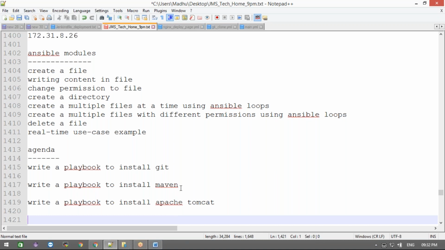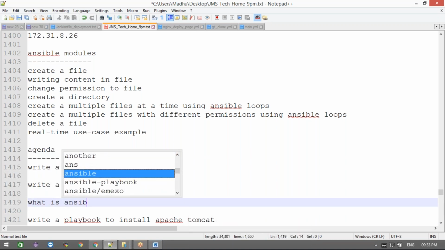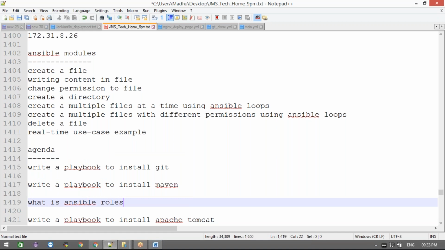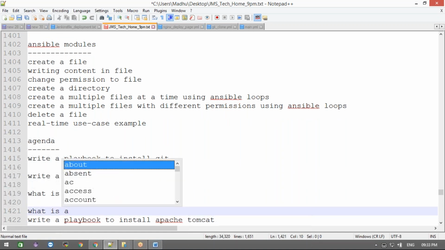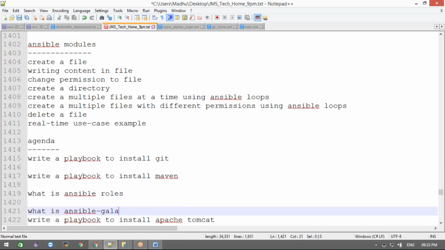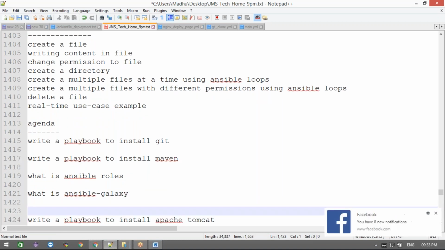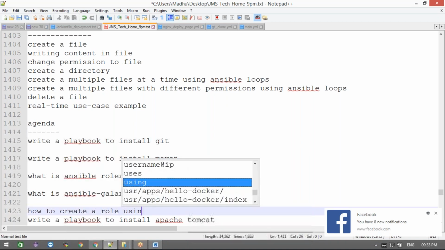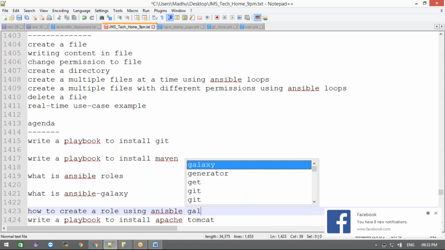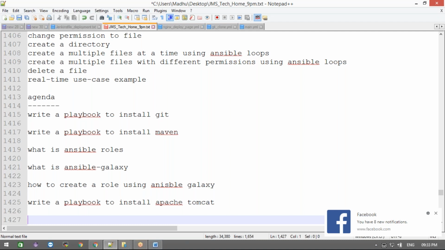And after this, we are going to discuss roles. What are Ansible roles, and then playbooks. Next, we are going to discuss what is Ansible Galaxy, and how to create a role using Ansible Galaxy.